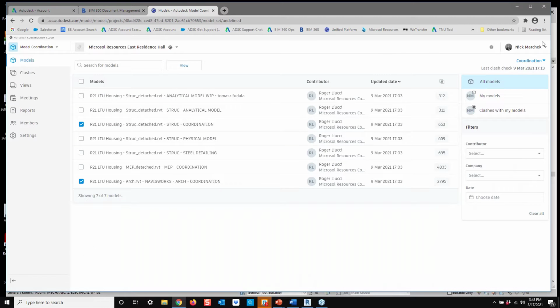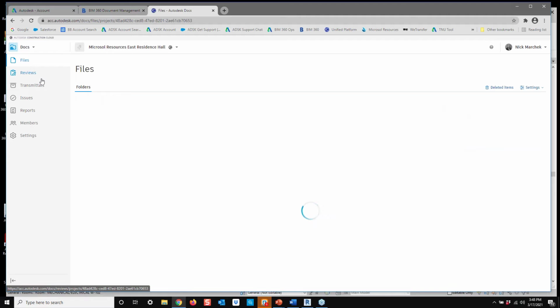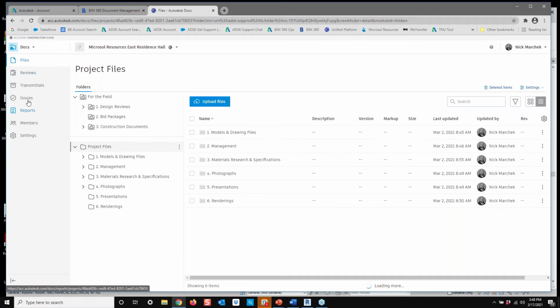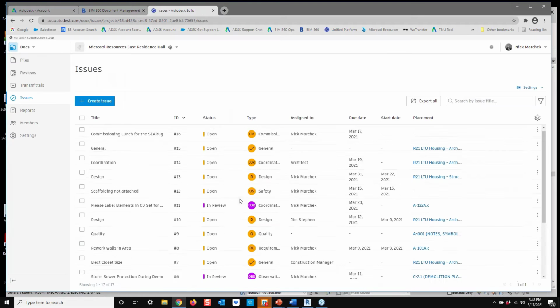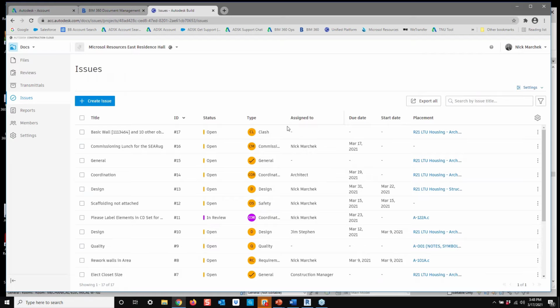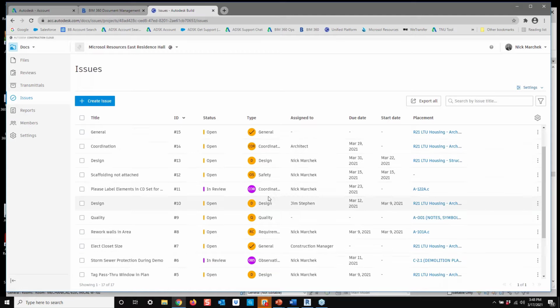And then again, if I click out of this clash space and go back to my docs portal very quickly, you can see if I click into issues, there have been a couple of issues created in the clash detection. If I expand it, here's an issue that was created in coordination, and here's another coordination. Those are issues that were created in the clash detection space.